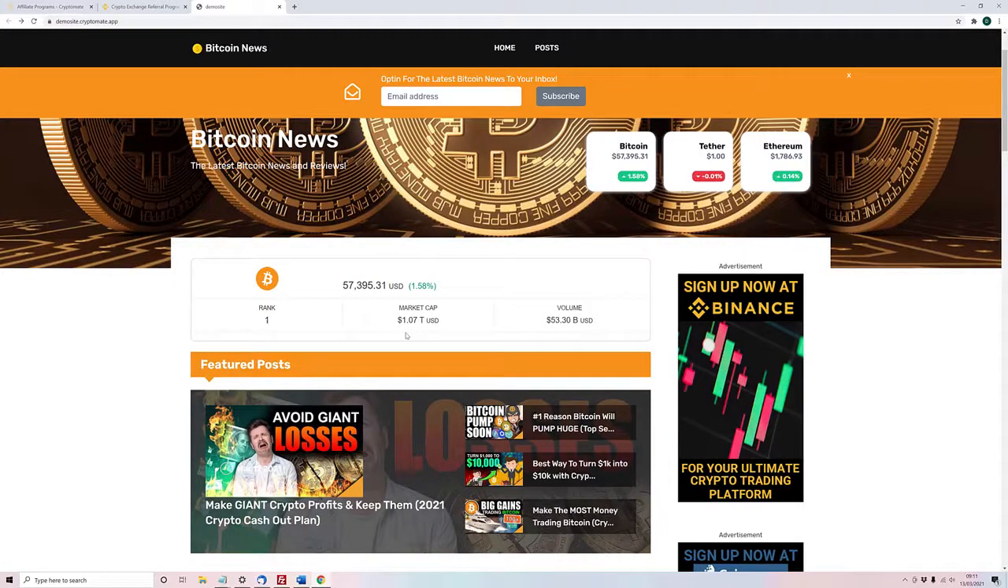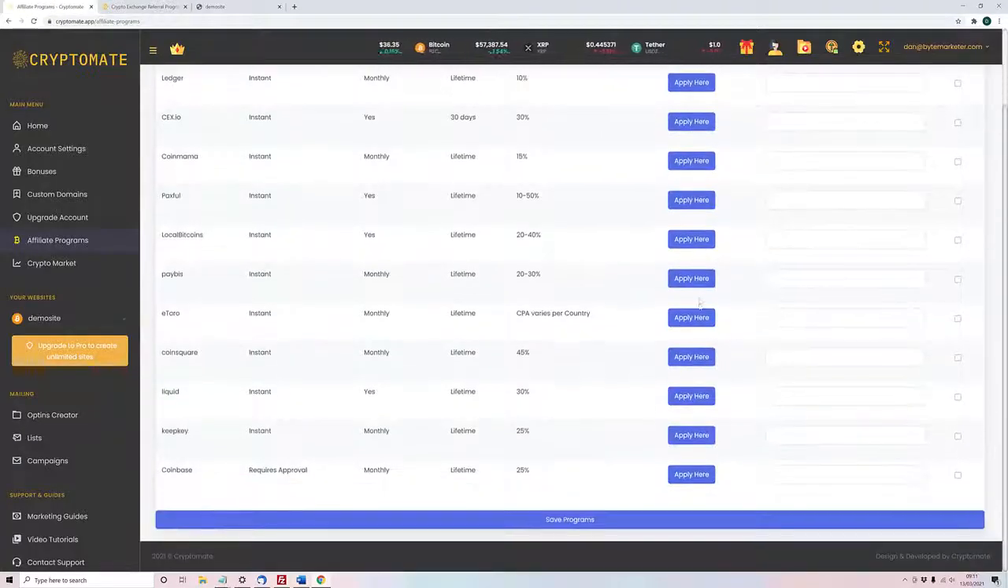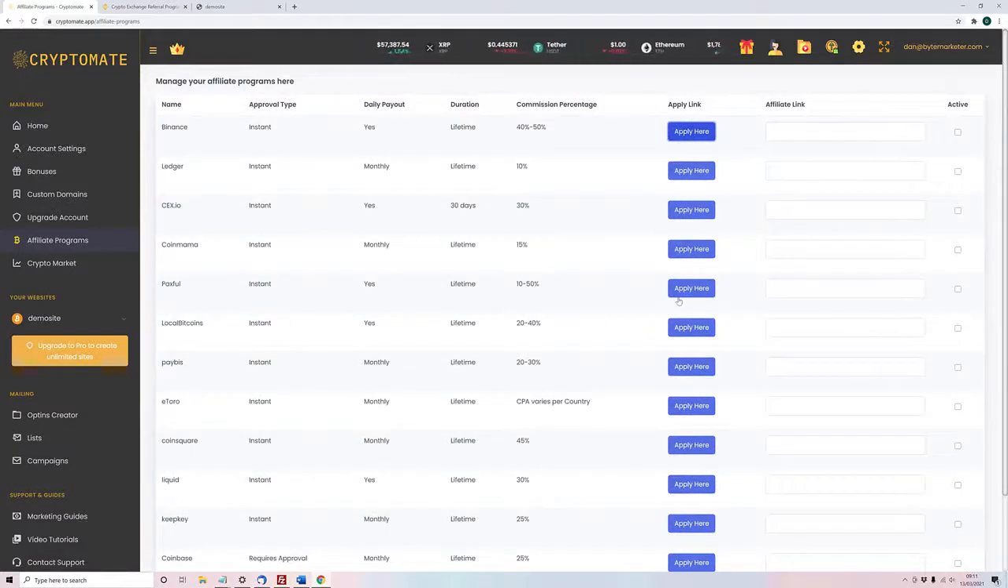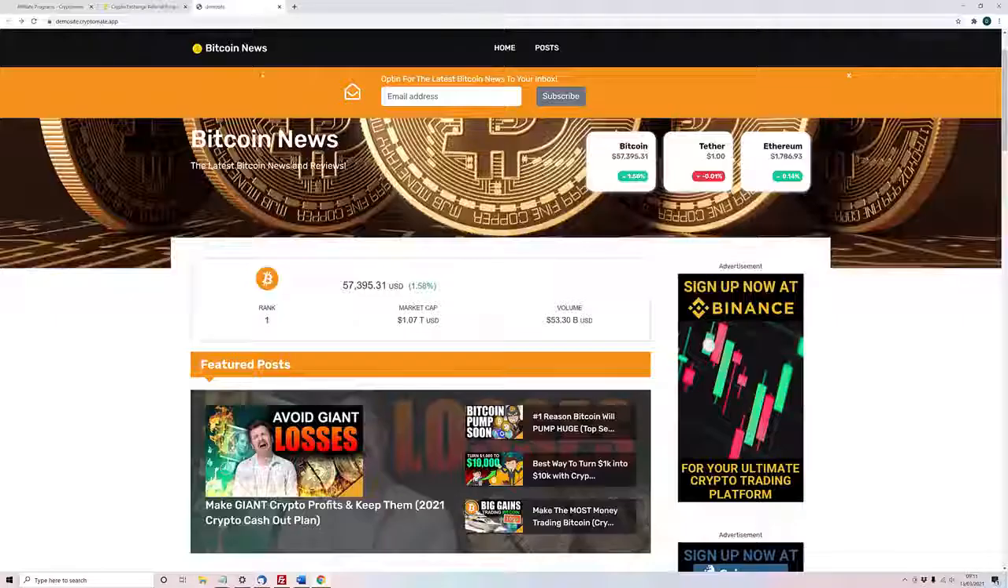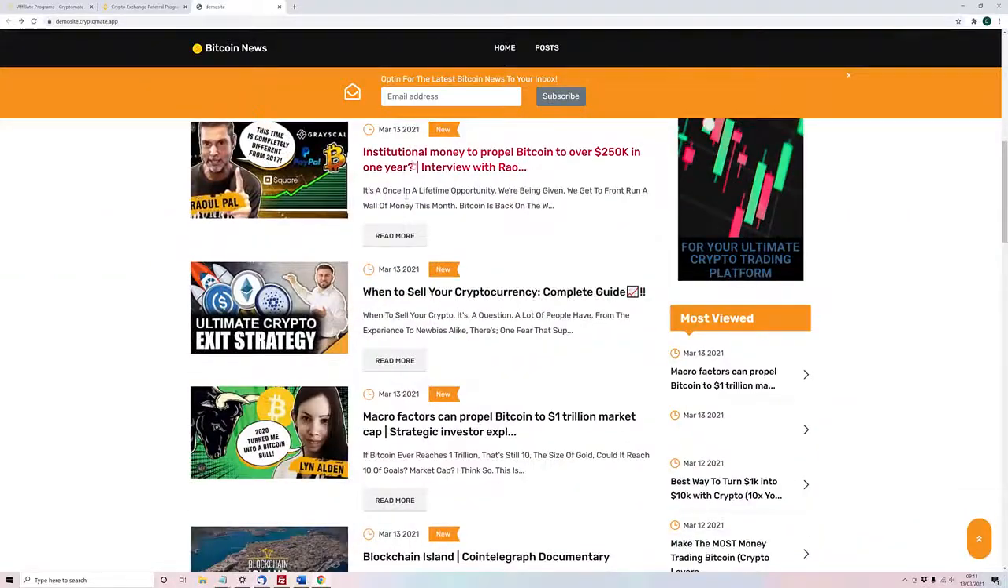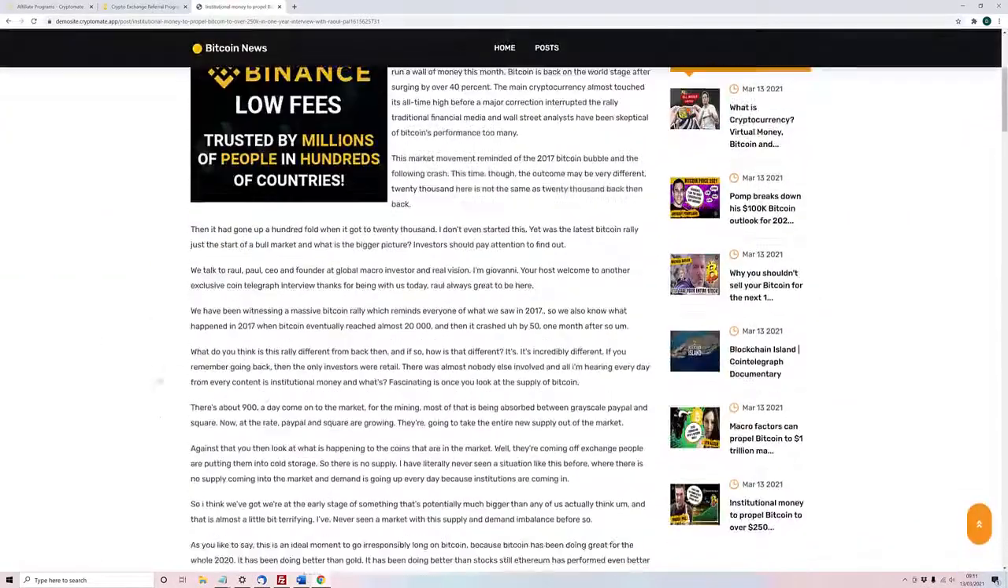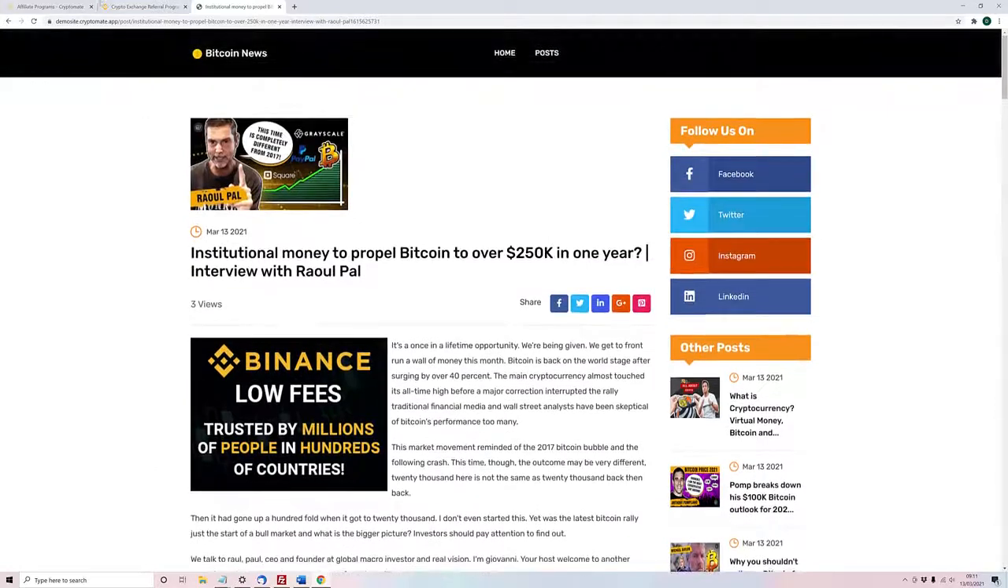You can literally just give your site a name, apply for some affiliate programs, and paste your link. And that's it. That's all you need to do. You'll get new content. Go back to here. You'll get new content created for you every single day. Original content that will rank your site on Google.